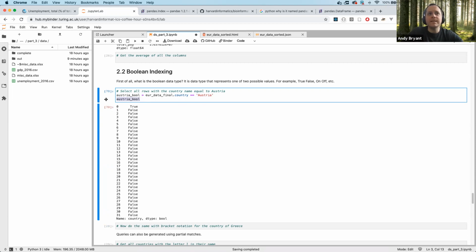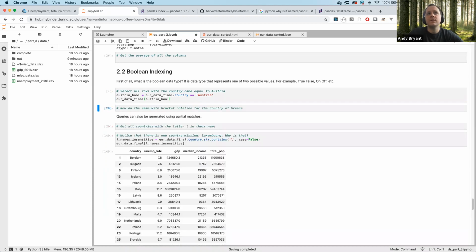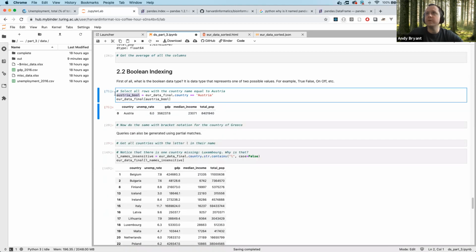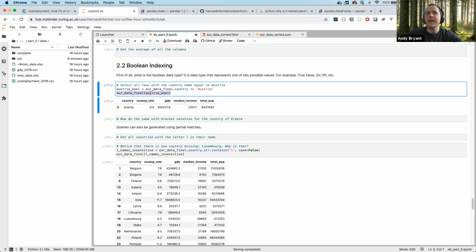So that we can then use this series to query the data frame so that if we wanted to then say, okay, your data final, we're going to get the values that correspond to this Boolean array, we're only going to get a single row that matches Austria. Right, so it's a little bit funky, but basically we're saying, give me all the countries that match Austria, and I'm going to store that in a value, and then I'm going to use that value to query against the overall data frame, and I'm going to get this value.